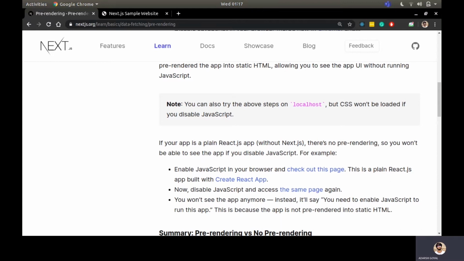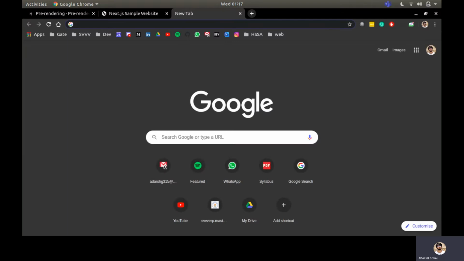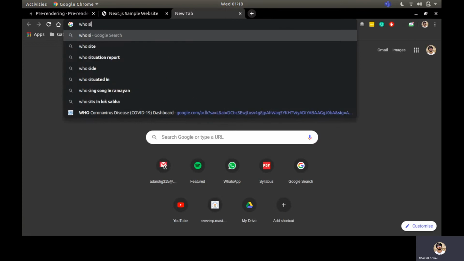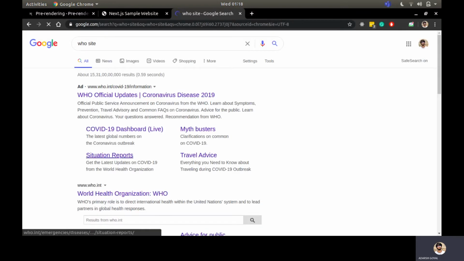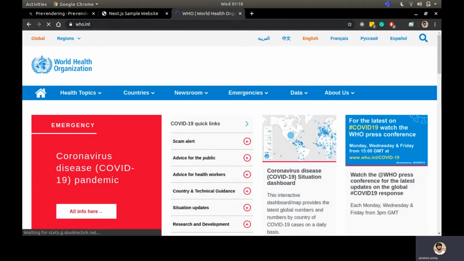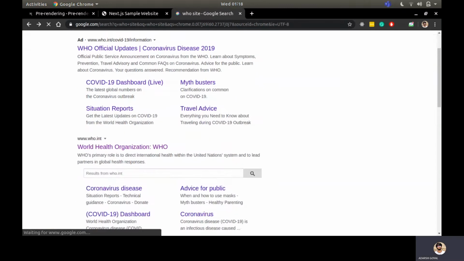If your app is a plain React app, there is no pre-rendering, so you won't be able to see the app if JavaScript is disabled. So like React Vite, it is made in React.